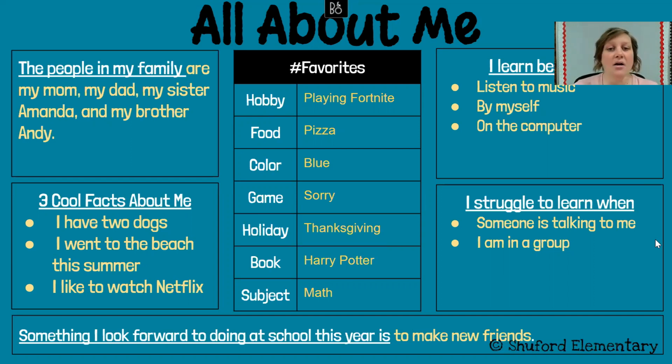If they work better listening to music, we try to play music throughout the day. If they work better in complete silence, we try to find a silent spot for them in the classroom. If they like to work in groups, we like to pair them with people as much as we possibly can. And if we see that there are some things that they're struggling with, we try to keep those out of the classroom as much as possible.